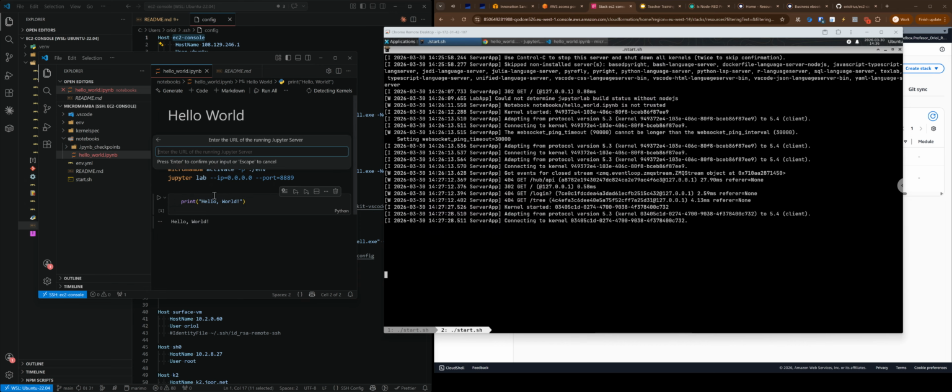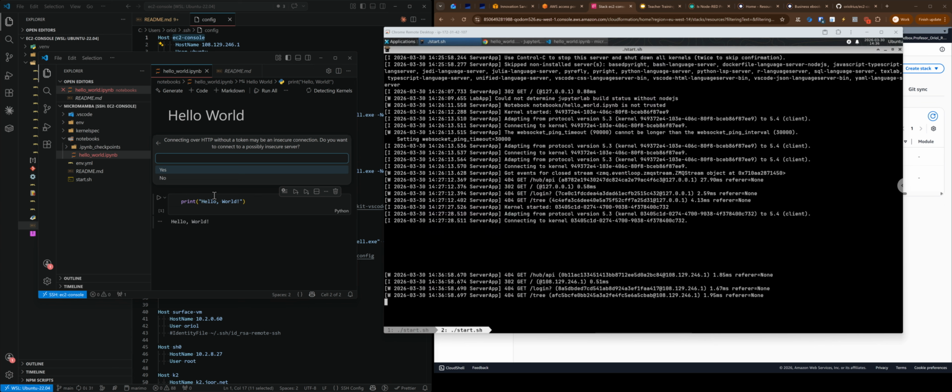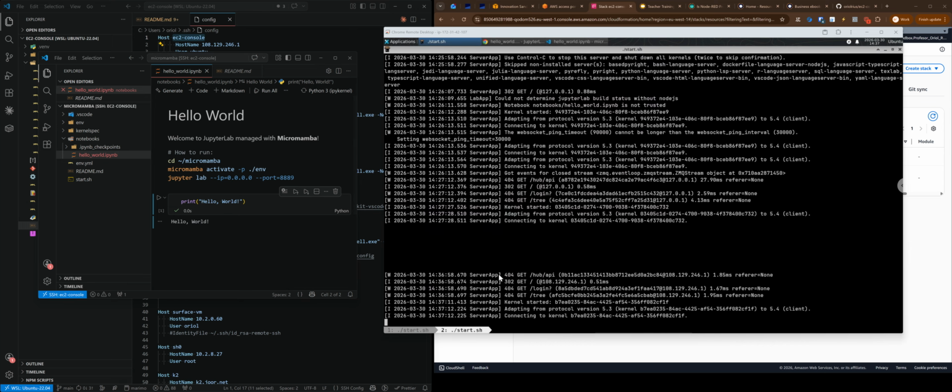enter a URL, HTTP. Then I copy this. Remember, Micromamba is on 8889/lab. Yes, and I name it remote Micromamba. I select the default kernel, which is this one. And now, as you have seen, it is executed remotely, but I see it in my local VS Code. Okay.